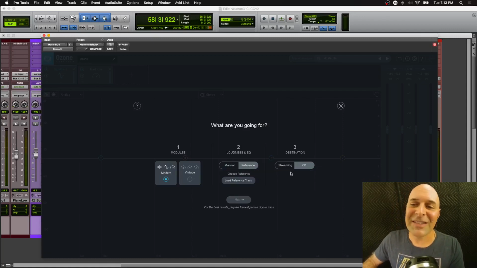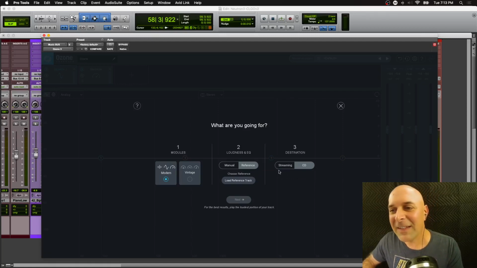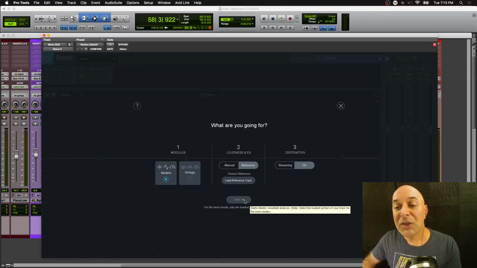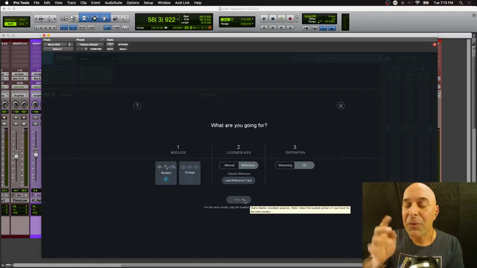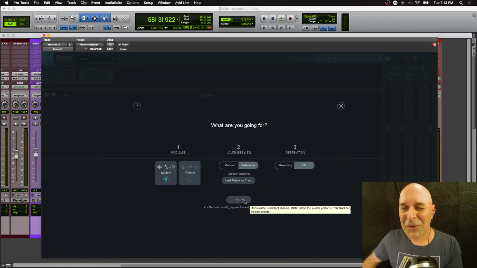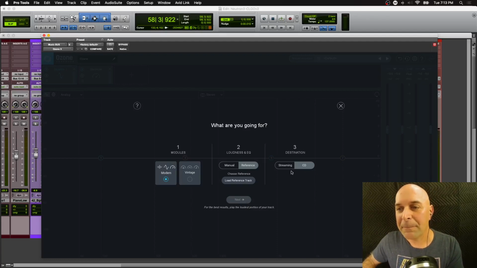And then, of course, on our destination, we've got streaming and CD. I'll leave it on CD for now. Now, when I choose next, it's going to ask to listen to the audio. Now, be mindful because the volume is going to increase. And if you are using headphones right now, I don't want you to hurt your ears. So just be mindful I said that. All right, I'm going to press next and then press play.